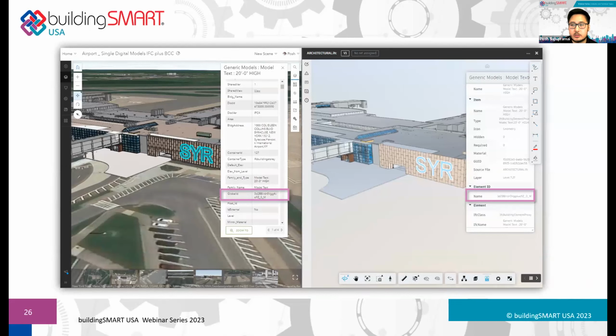And this is just to showcase. On the left side, we have the web scene export from GIS with the IFC model. And then on the right side is the IFC model from the Autodesk Construction Cloud storage. You can see the data is all the same, just broken out a little bit differently.